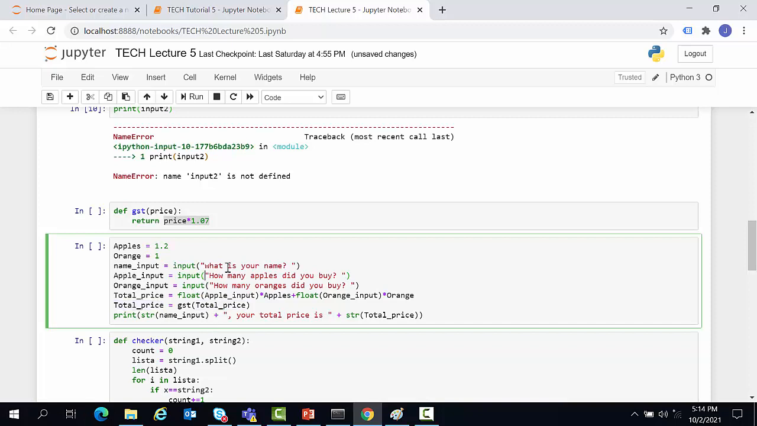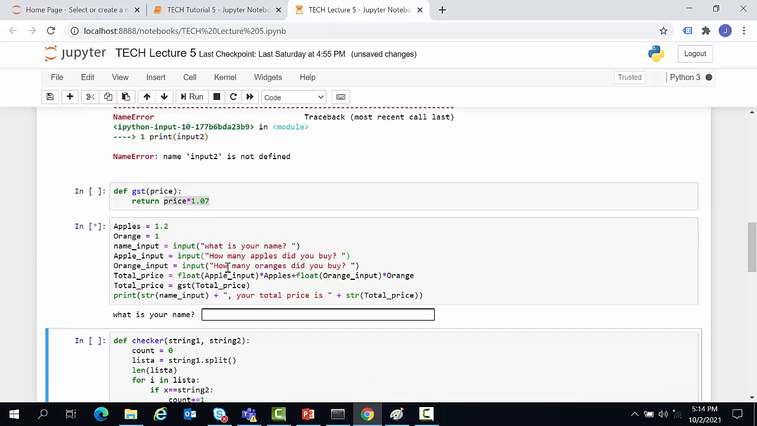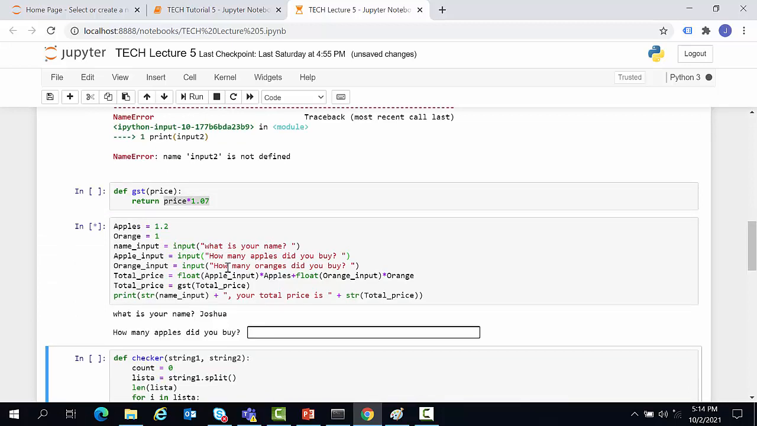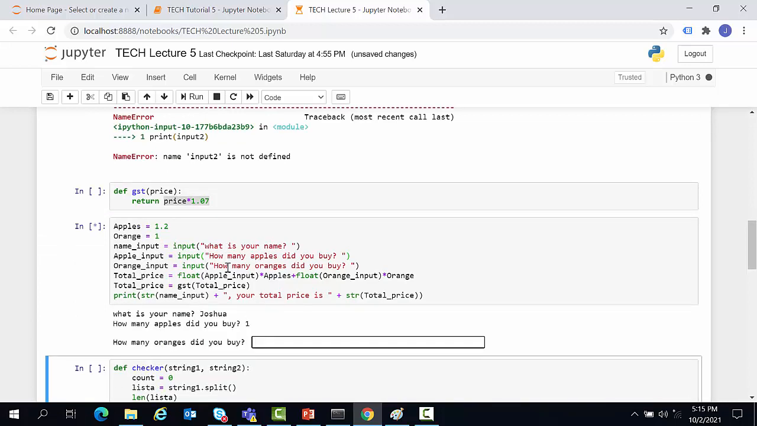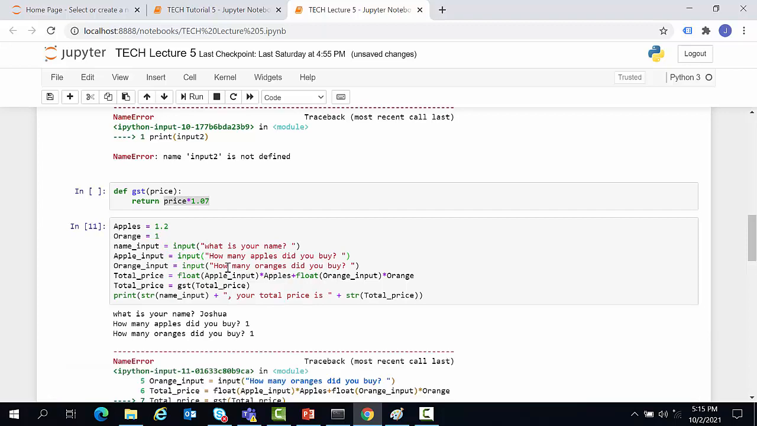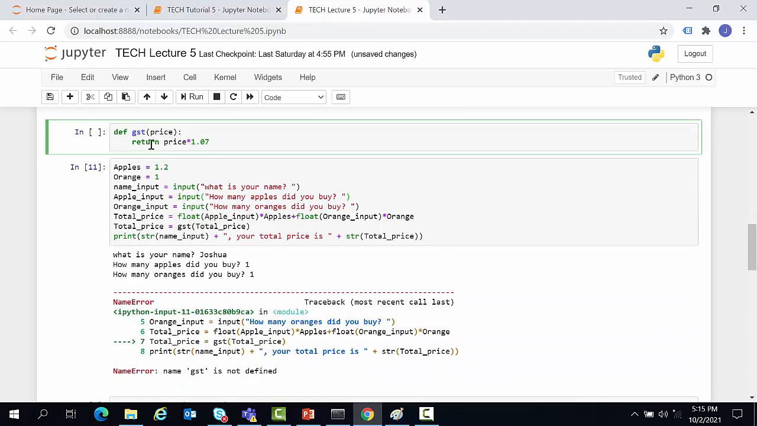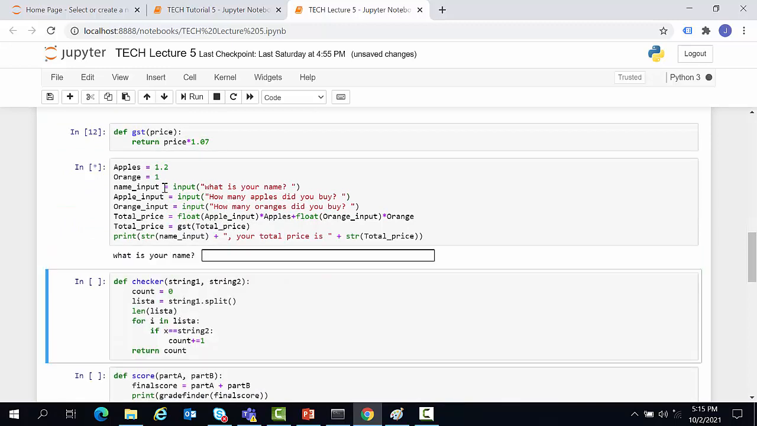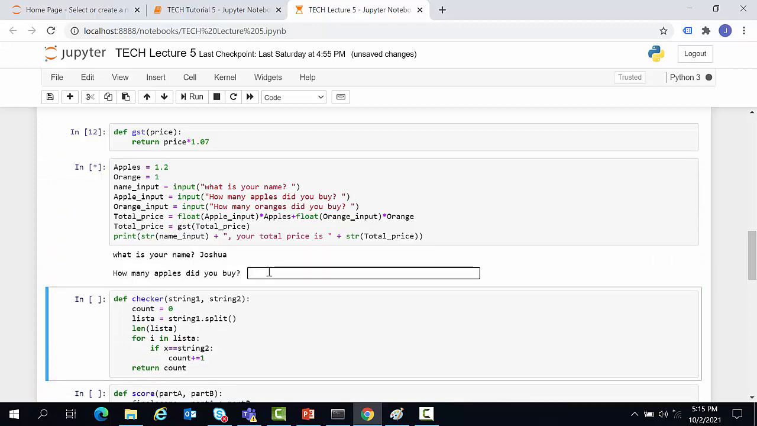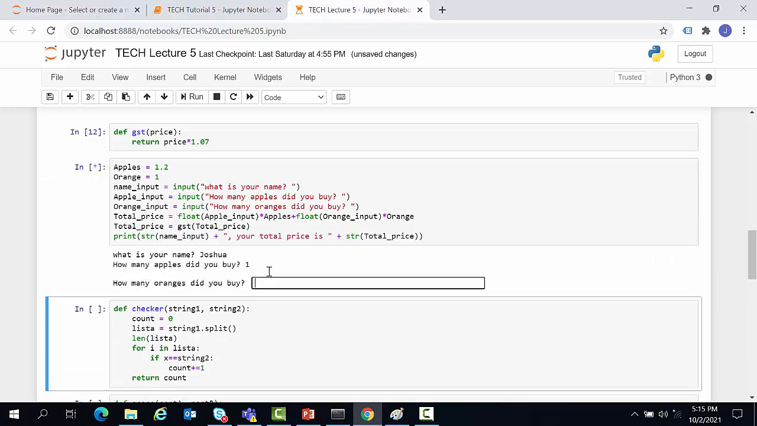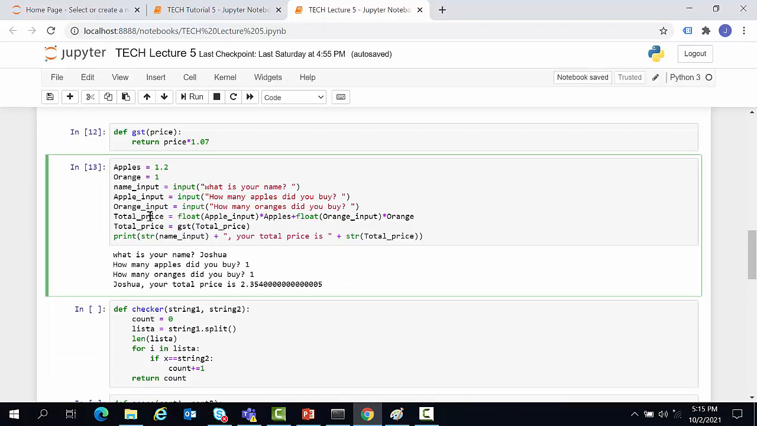Let's try and see whether it works. My name is Joshua. I bought one apple, so it's $1.20, and one orange, which is $1. But I did not define my function. So let's try it again. My name is Joshua. How many apples did I buy? 1, which is $1.20. One orange, which is $1. So I should be expecting that my total price is $2.20.